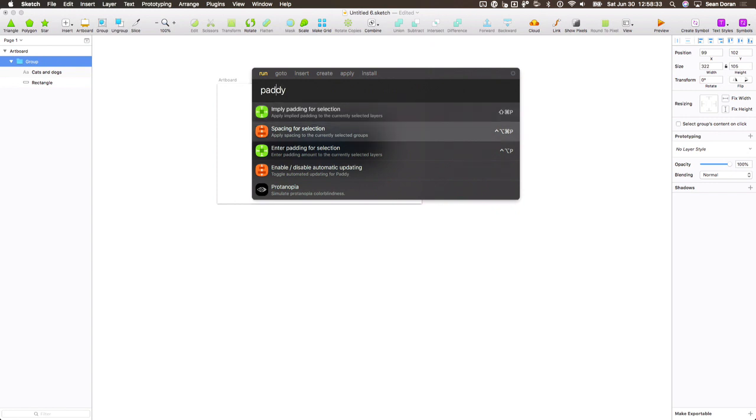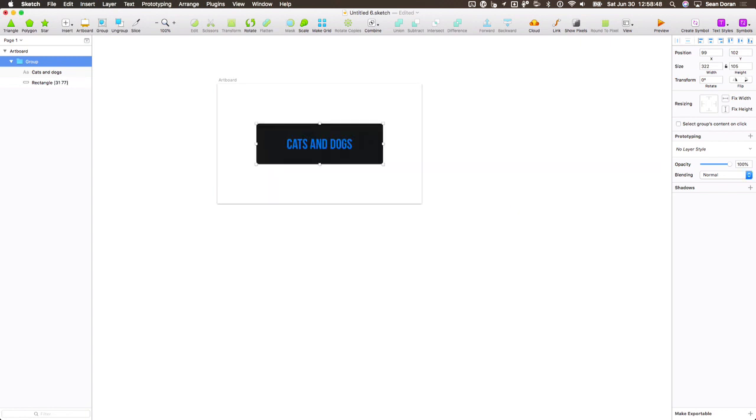So I don't want to enter padding for the selection. I could if I wanted, but like, okay, I create a crappy button and I want it like 30 pixels on the left and right. But I'm just going to go with the flow with what we have right now, and it's going to imply padding from my selection. Hit enter, and if you notice, this rectangle now has like 31 and 77 just automatically there. So what that means is there's 31 pixels above and below it, and then 77 in left and right.